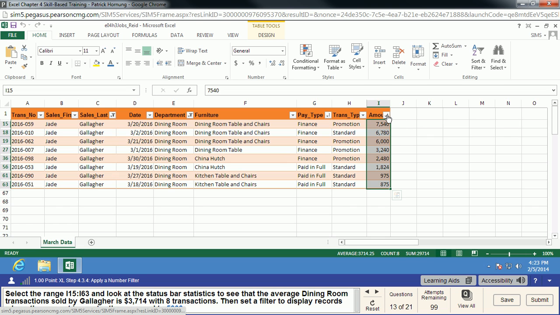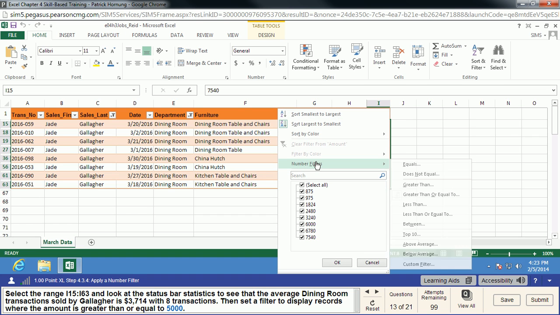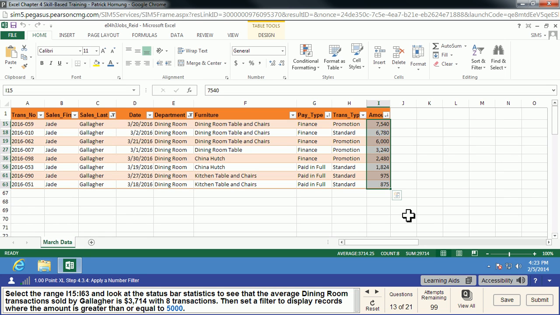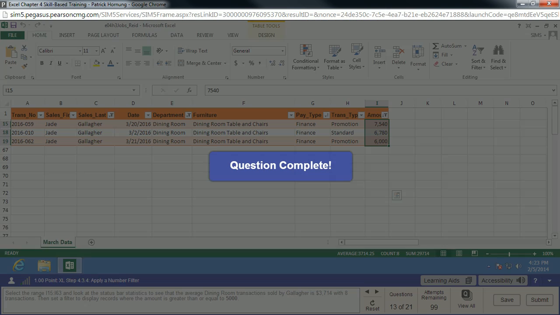Now we're going to set the filter here to display records where the amount is greater than or equal to 5,000. So we're going to use a number filter where we are greater than or equal to 5,000. So only those records greater than or equal to 5,000 will remain. Everything else will be hidden from this particular view.